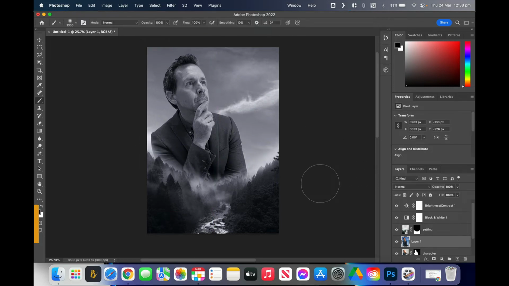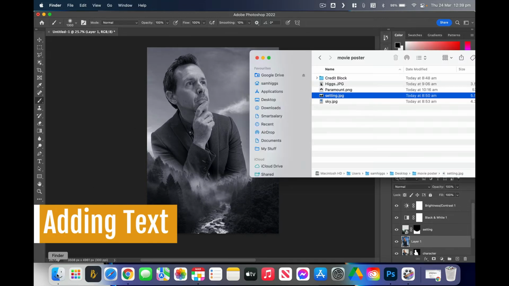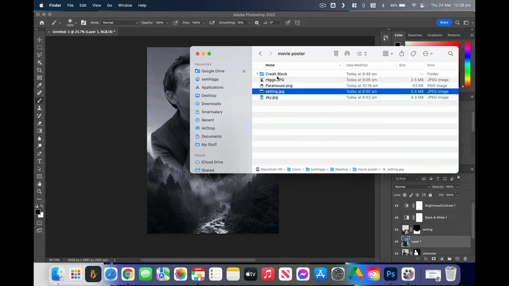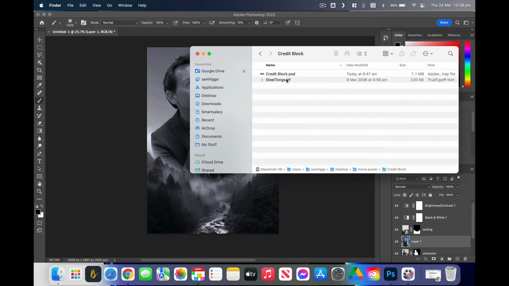Okay, next we're going to add some text, which is important to a movie poster. First of all, we're going to add the credit block. So I've downloaded that file there. I'm going to double click it. Now, before you add this, it's important that you have installed this font, otherwise the credit block won't work, and there's instructions on how to do that in that folder.